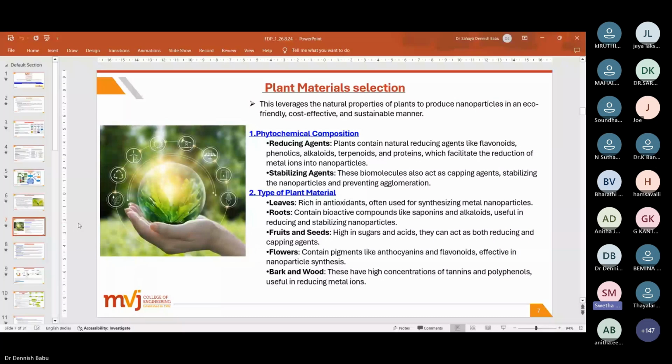That is also very, very important. If you are taking a plant material, either it is a leaf or root or maybe a fruit or seed, flower or bark and wood, any part of the plant material. Each part of the plant material will have specific and unique properties also. If you are taking the leaves, these are rich in antioxidants, and we can synthesize the metal nanoparticles.